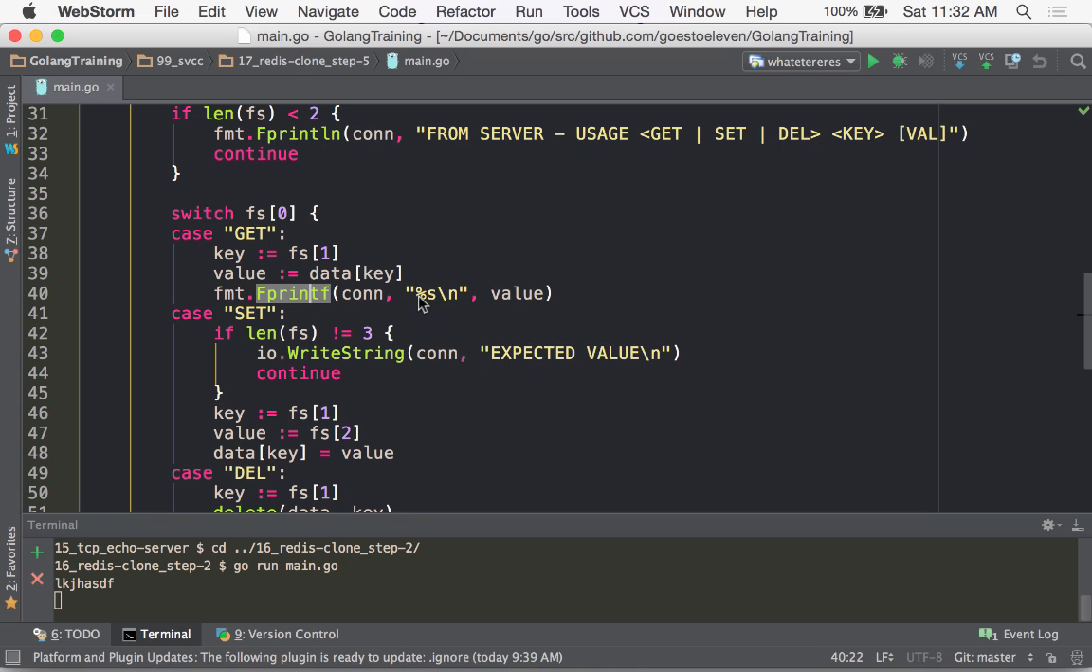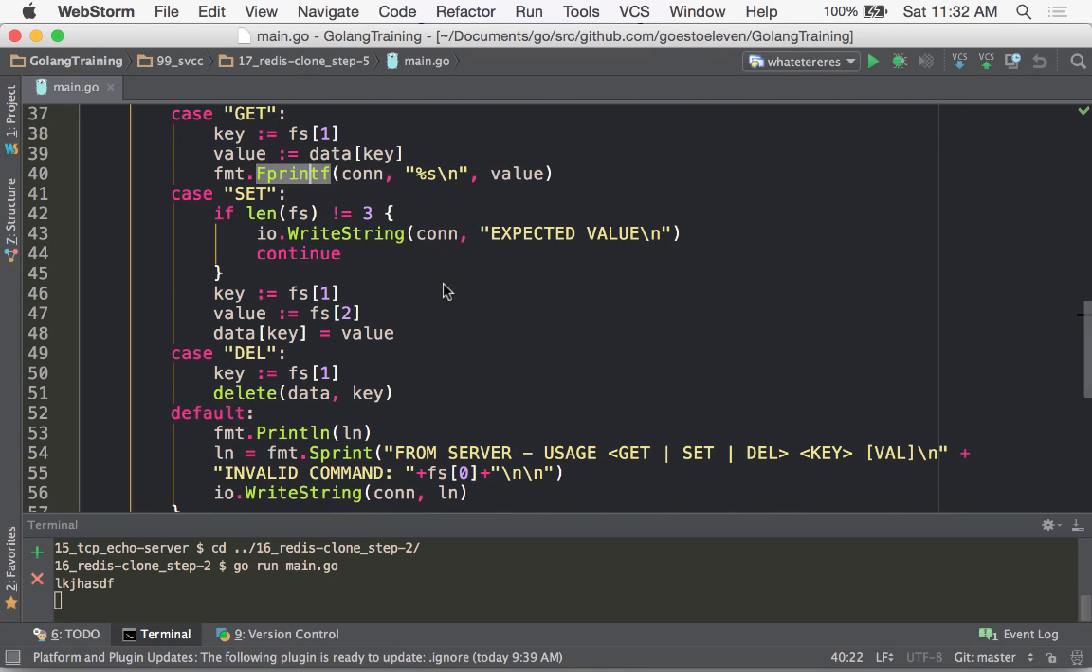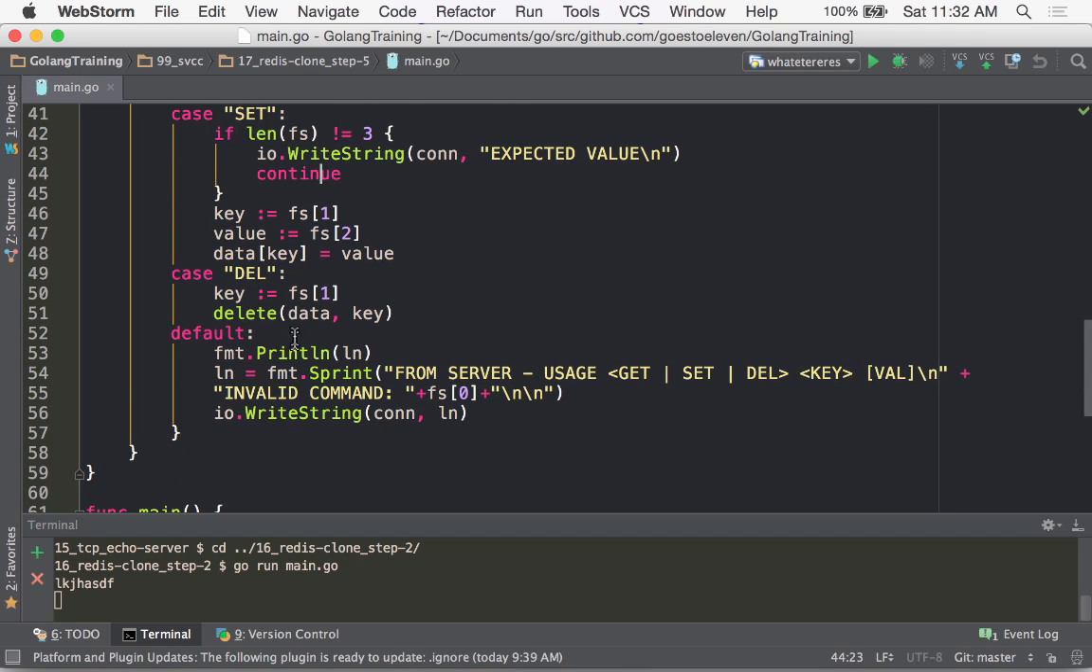So here it's just saying, put that as a string. And then we have set, and set is going to check if the length of my slice of words is not equal to 3, which would be set key value, I need 3 words. Then I'm going to say, hey, I expected a value, write that back, and then just continue and send it back. And my key is going to be my second word, because the first word is the operation, get, set, or delete. My value is going to be my third word, and then I'm going to set that into my map.